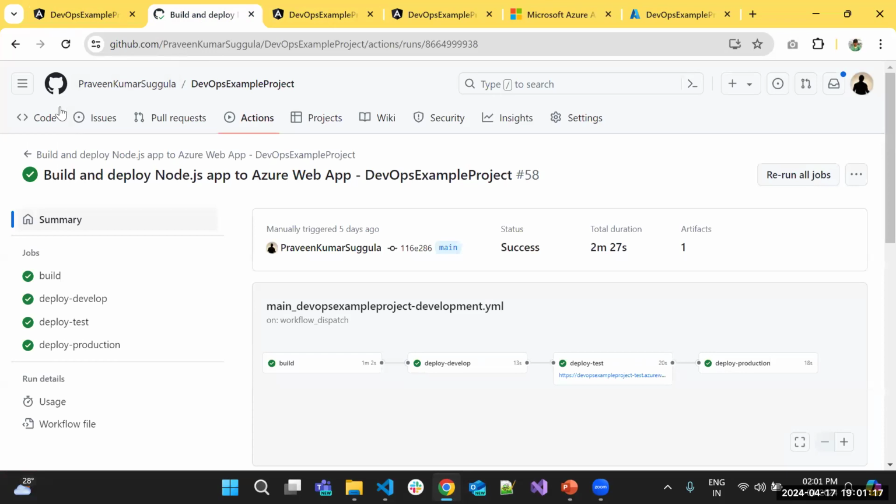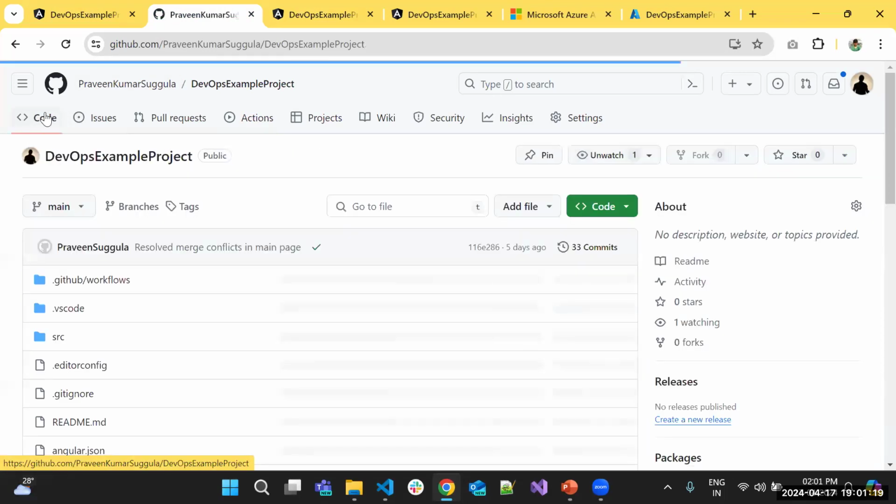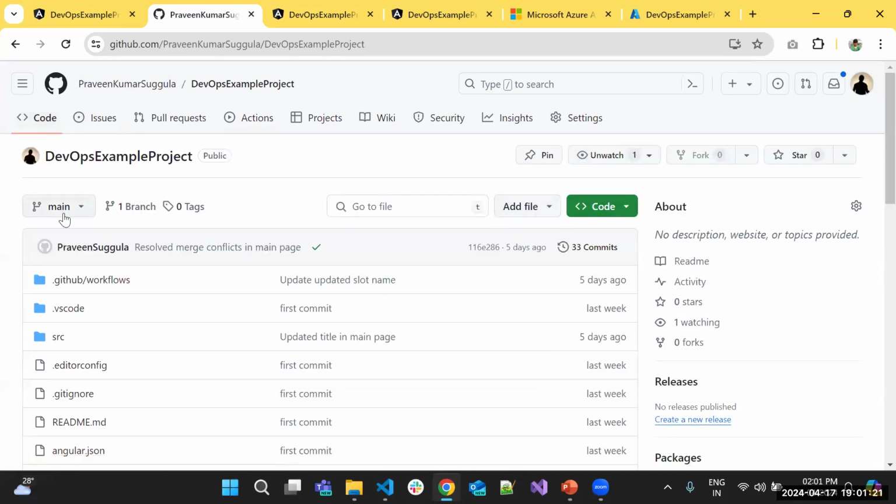Like in our local, I changed my code to hello student from good morning student. Okay. I'm pushing this code change to the main branch, which is this branch. Then this pipeline will trigger because in the pipeline we mentioned on push to the master branch, right? Yeah. So I'm going to Visual Studio.